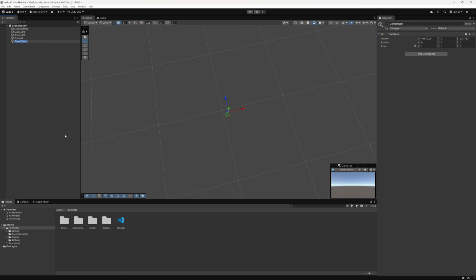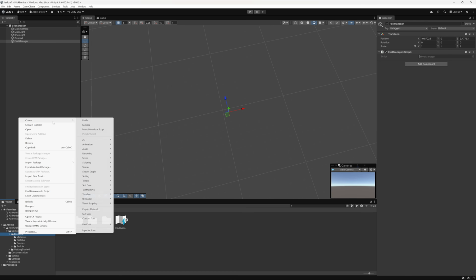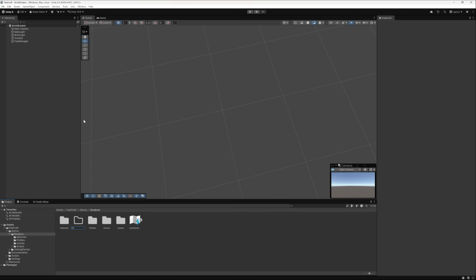After importing the tool in my project, I create a new empty object in my scene and attach the Feel Manager component to it. I then create a new Feel folder in my project to organize my animations. Personally, I find it easiest to organize them by prefab, then by states, and finally by child objects.